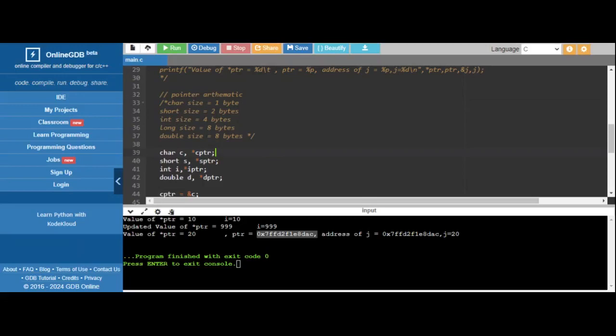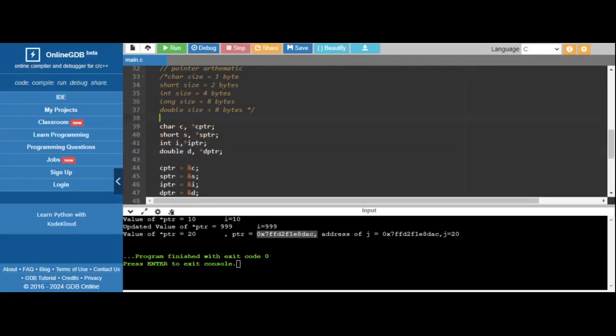Like here, we have taken a character c and cptr, which is a pointer of type character, and a short s, and sptr is a pointer of type short. When you do sptr plus plus, it will increment by 2 bytes. When you increment cptr, it will increment by 1 byte because the size of a character is 1 byte. If you take an integer, the size of an integer is 4 bytes. If it is a 32-bit machine, it will increment by 4 bytes.